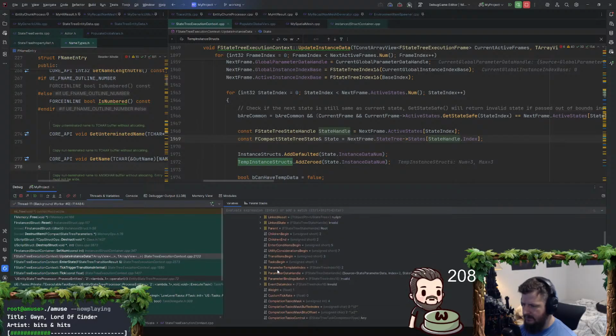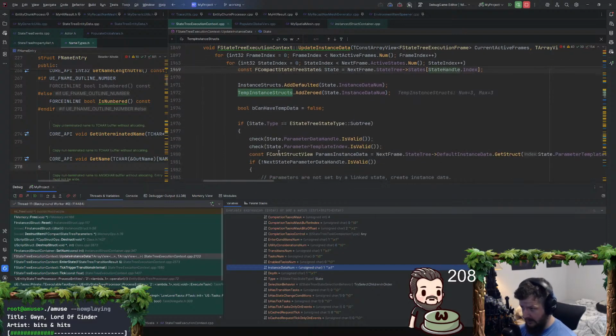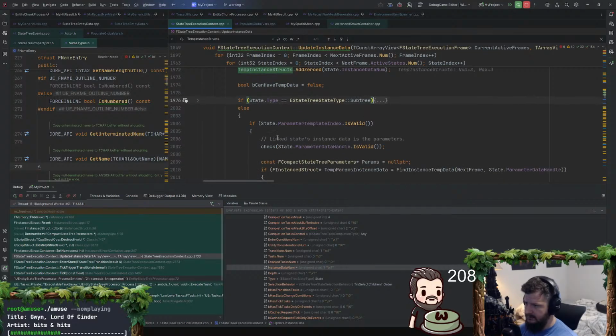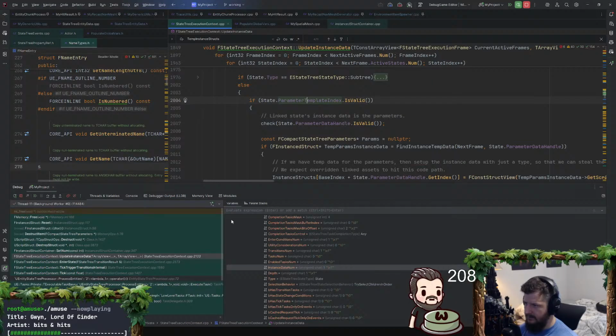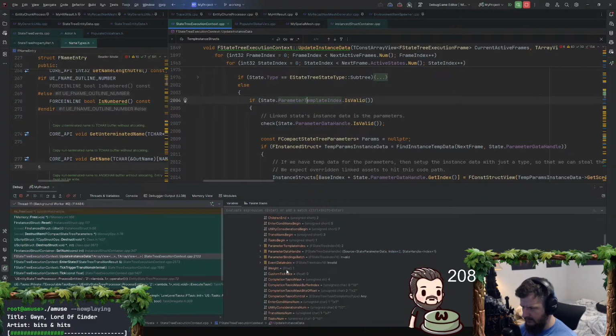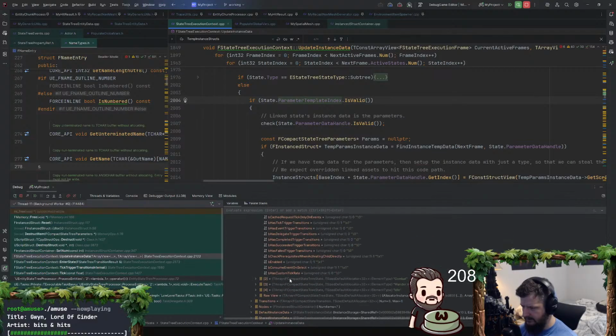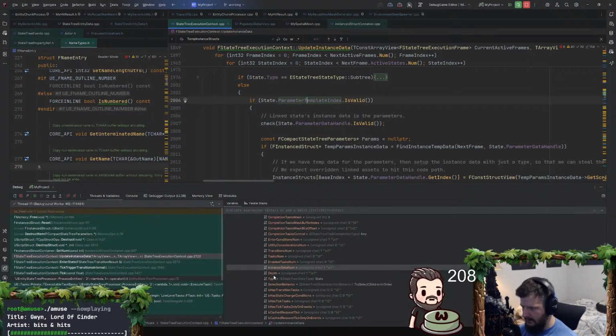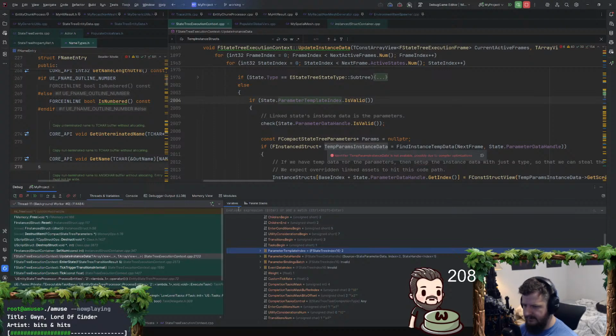State dot instance data num. Instance data num is 1, so we added 1 in there. If the next state type is subtree, which it's not, it should not be. Otherwise, state parameter if it's valid. Parameter template index. What is parameter template index here? Parameter template index is 2. That looks valid to me.